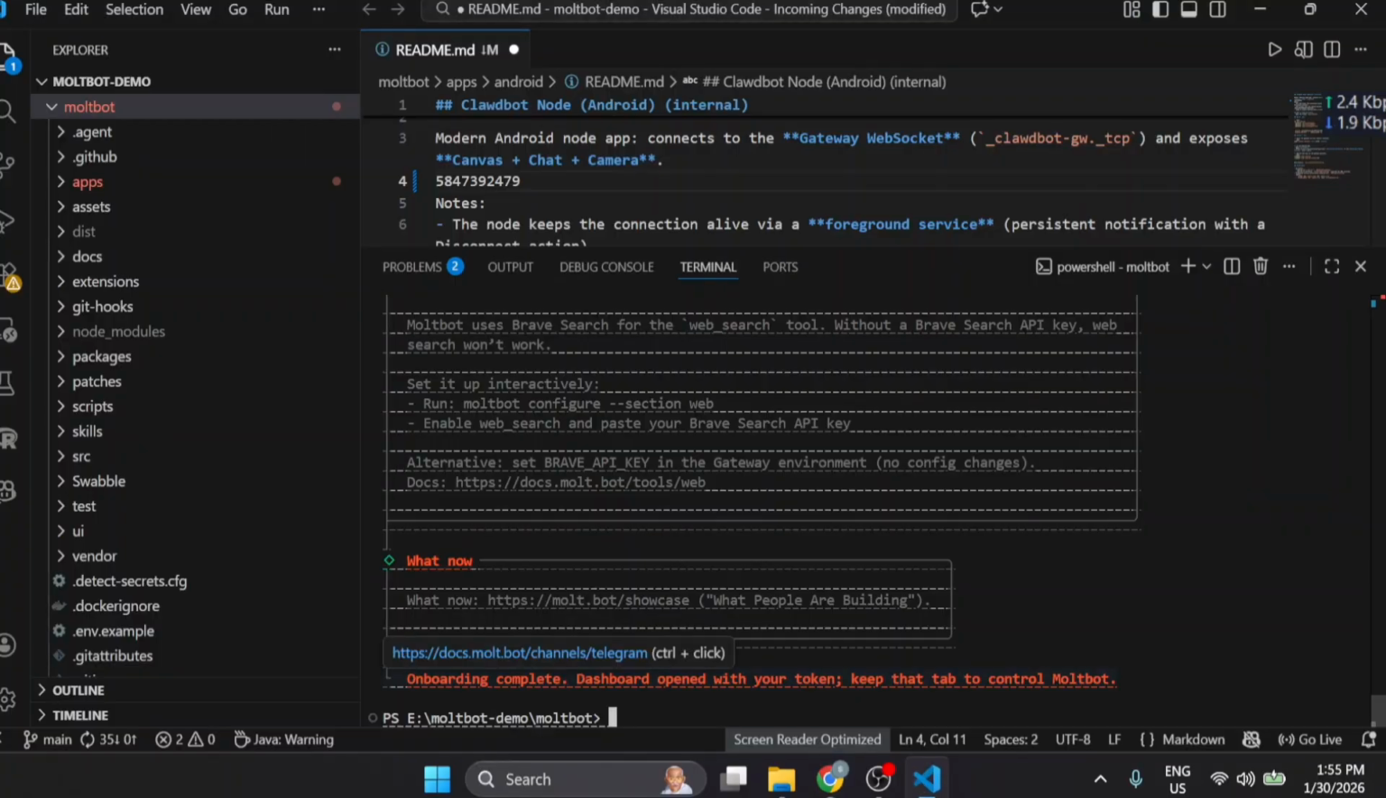Onboarding complete. Dashboard opened with your token. Keep this tab open to control mode. Now everything is done. So what are we going to do here?